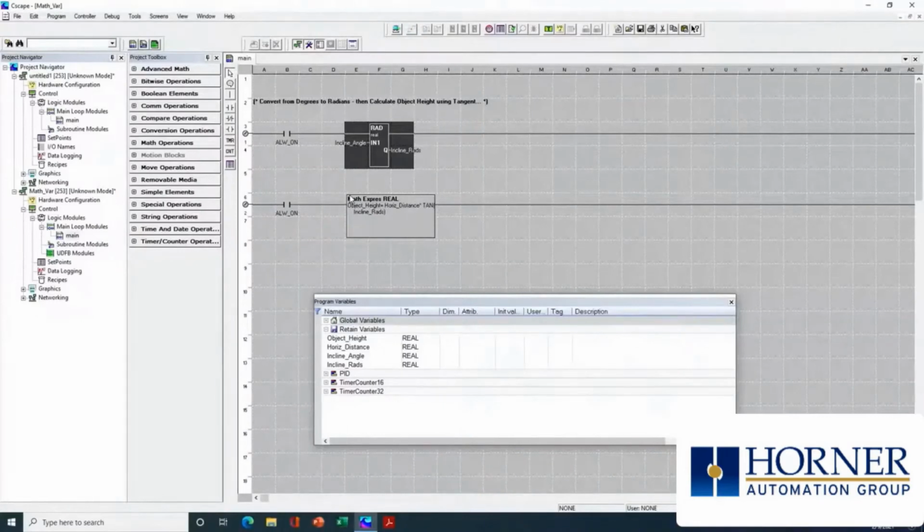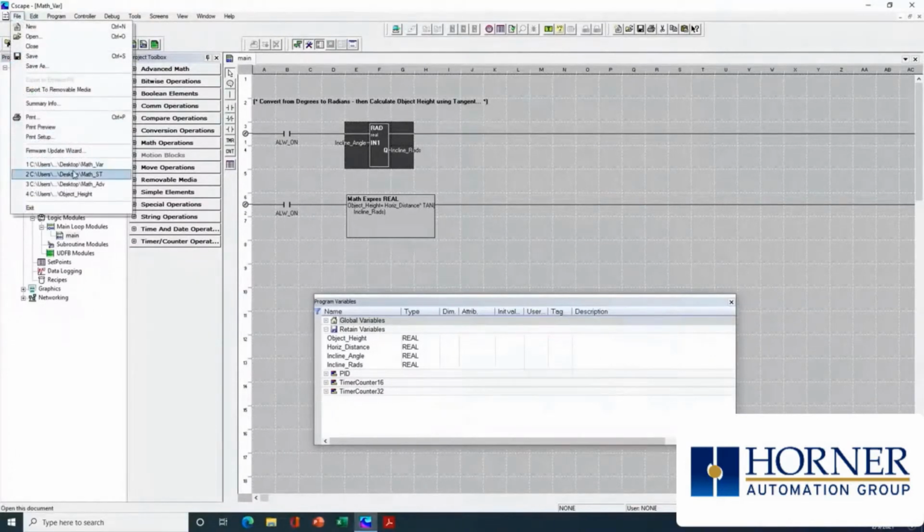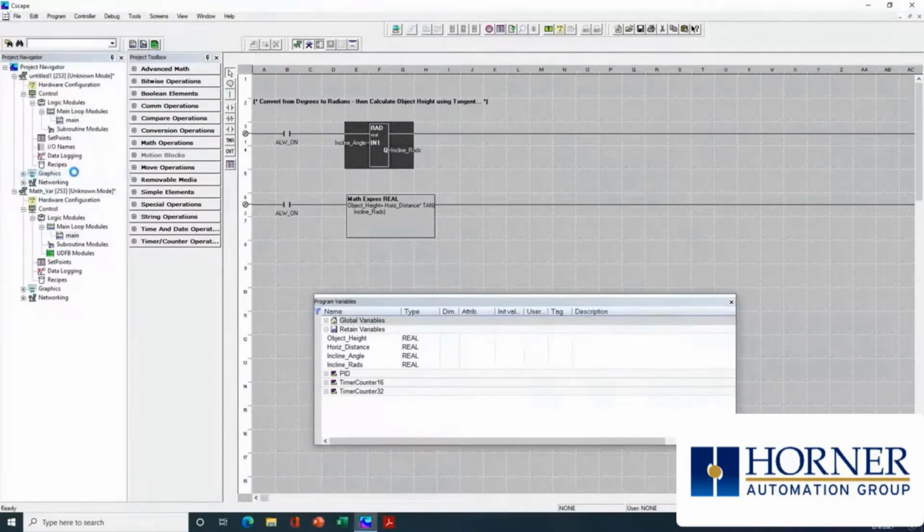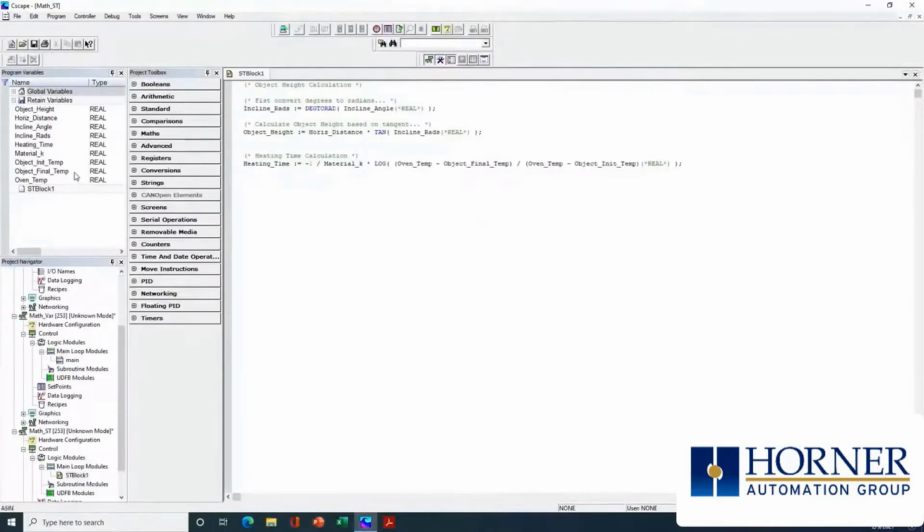Let's say we want to do the same calculation in our IEC languages using structured text. I'll open another program here. It has the same math calculation, but using structured text. For IEC users, structured text is a fantastic option for doing math functions. It's great for string handling and math. Let's look at what we've got here.